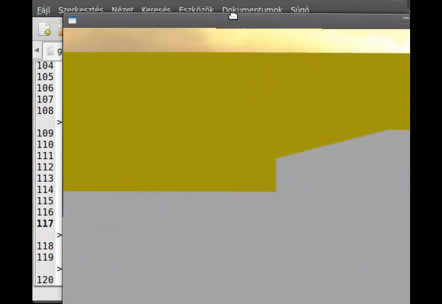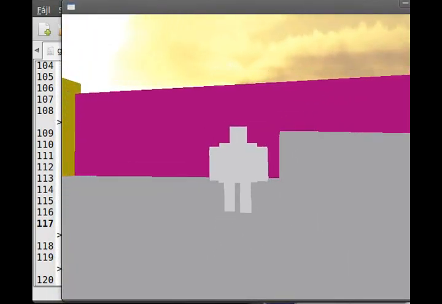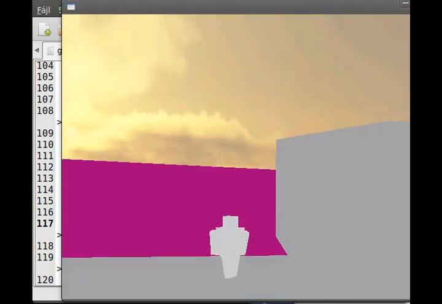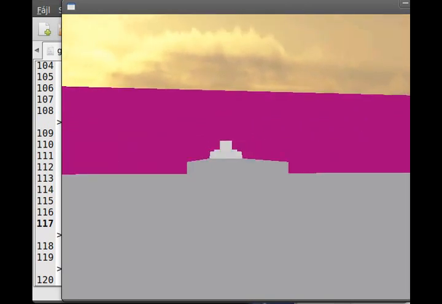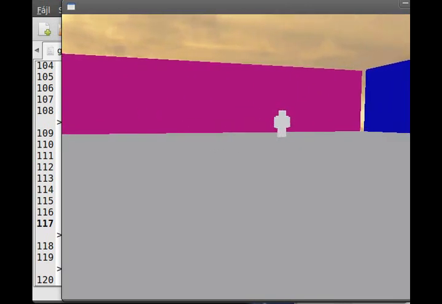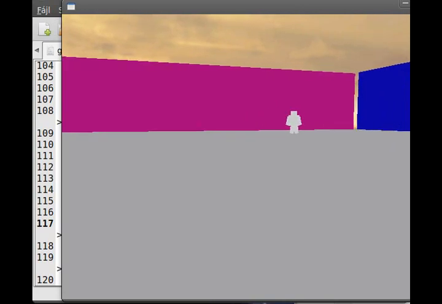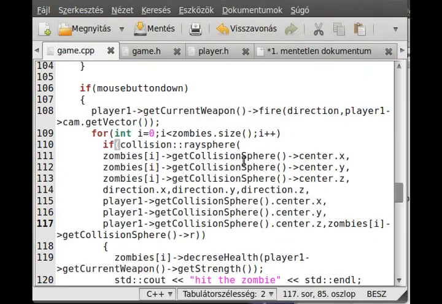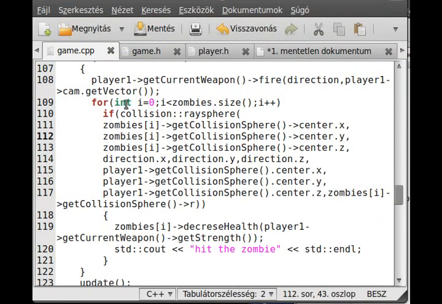But it does work. So now if I am shooting, hit the zombie. If I am shooting in a different direction, then the hit the zombie message will not come up. But why does the hit the zombie message come up 4 times every time I hit the zombie? And why does the zombie not follow me right now? Probably it's because it's dead. So why does it come up so many times?